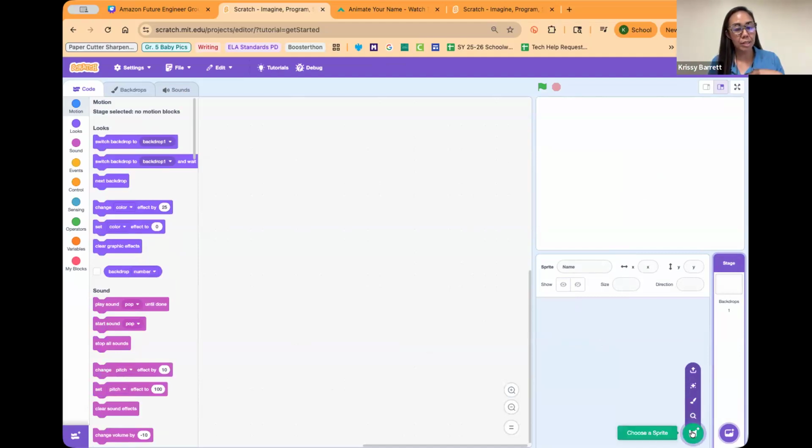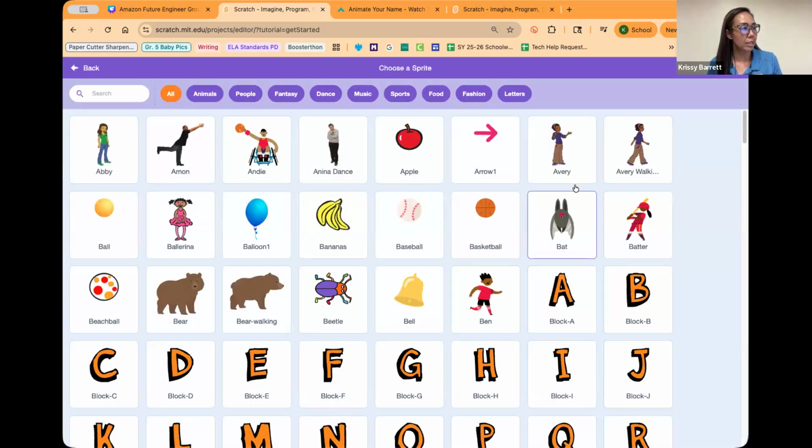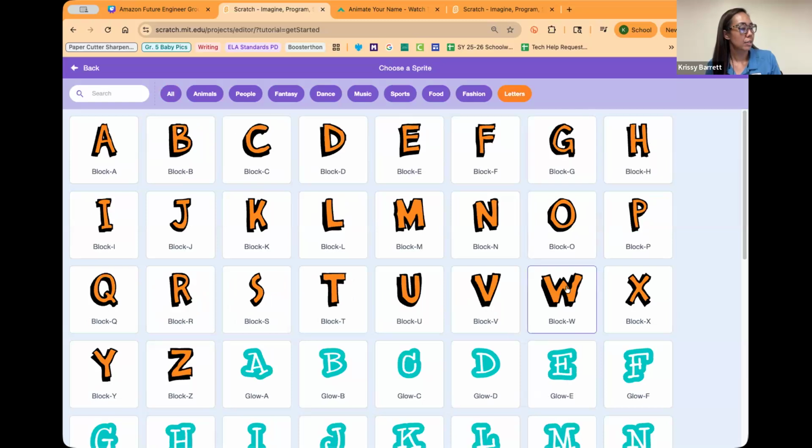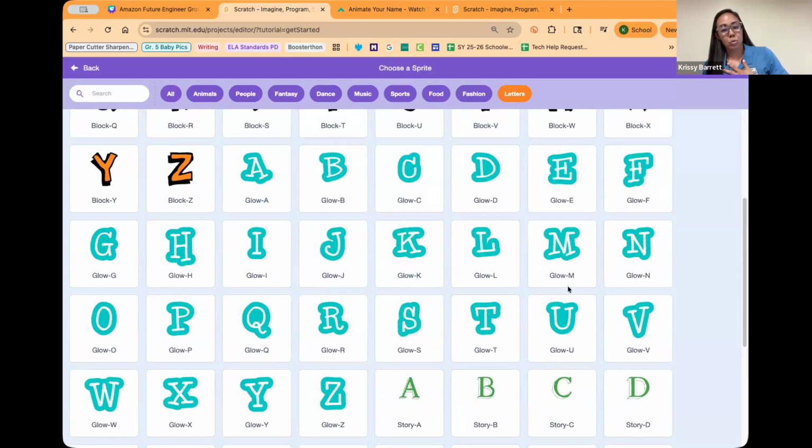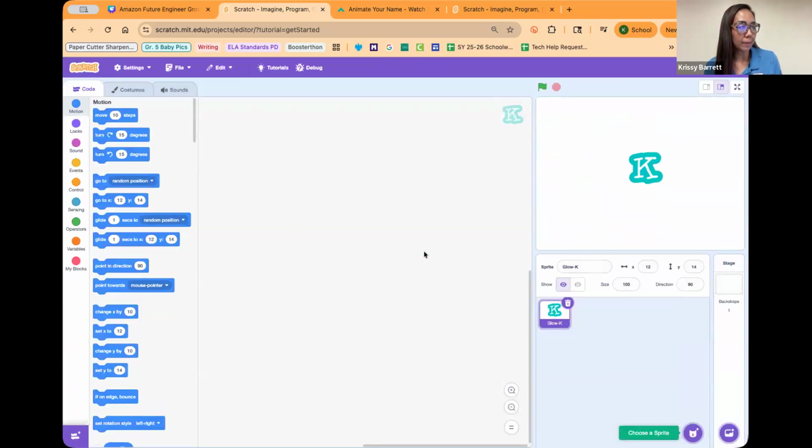So everything that we add that we want to animate is called a sprite. So we're going to add the sprite down here using the cat face. So when we click it, and then you can filter up here and say letters. Okay, so I'll just do first letter of my name, which is a K. But I also tell the kids, if you don't like the color or the way it looks, don't worry because you can change it. So I'll just pick this K. And this K goes into my project.